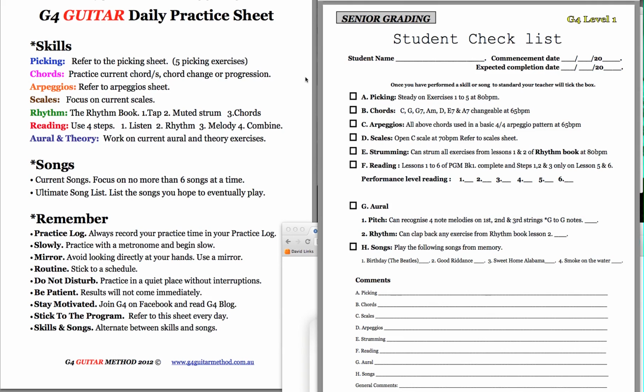Now, if we come over to the right side here, you'll see it's the senior student checklist level number 1. What you want to do here is print one of these out, make sure you've got one on hand. Just put your name at the top if you can, and then put in the commencement date. The expected completion date is 12 months from now, but what you're hoping to do is to do it much faster. That's the longest period that you want to take on this: 12 months.